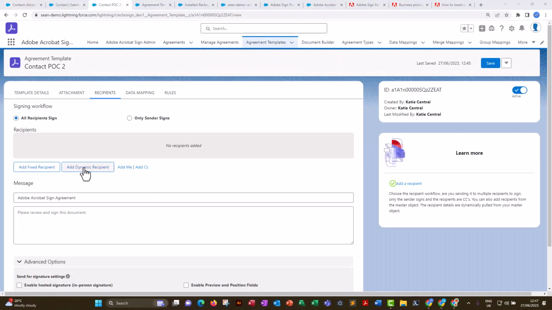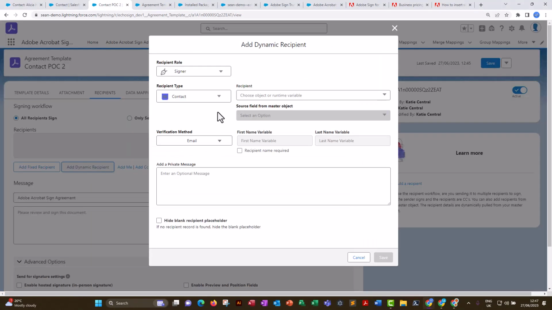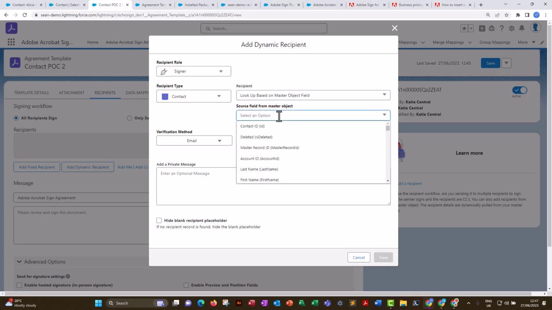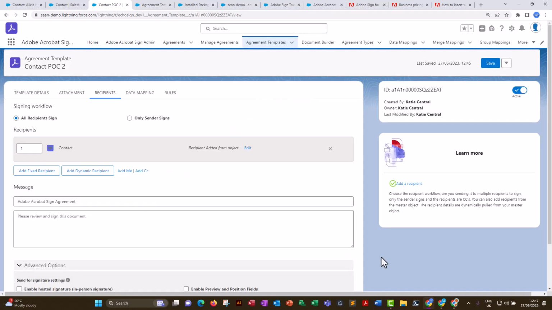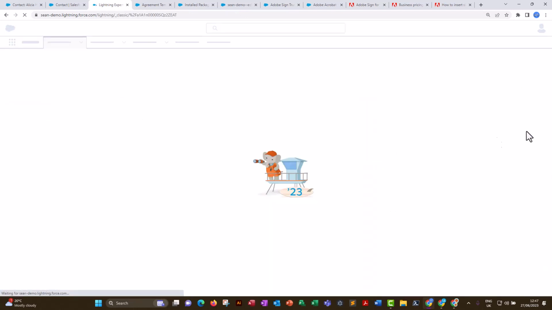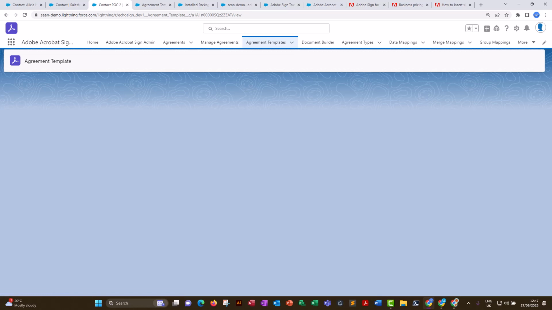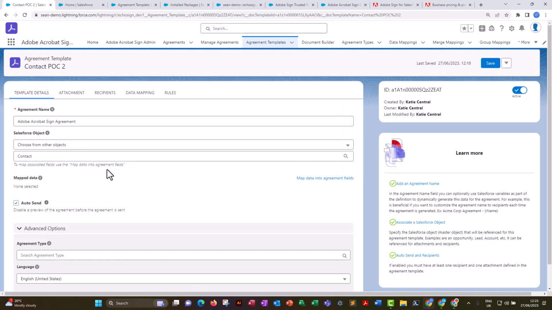The next thing I need to do is I need to add a recipient. And I'm going to add a dynamic recipient. So based on the contact object, I'm going to use a lookup based on the master object field. And actually the field I'm going to use is just the contact ID. And that's all I need to do. And I click Save. Then, importantly, I also then need to save the template. That's really all I need to do.